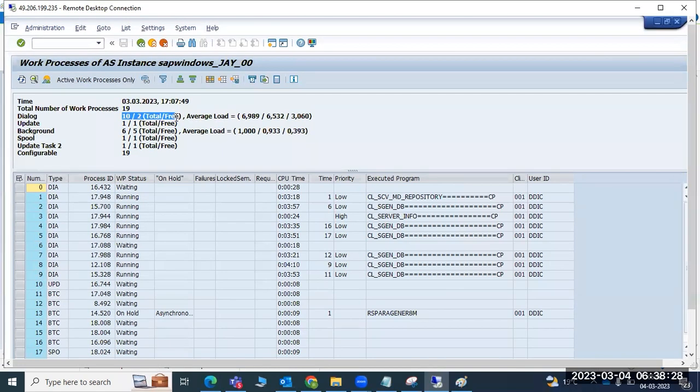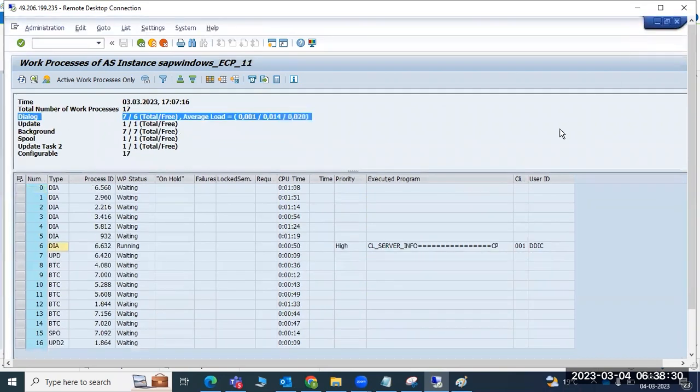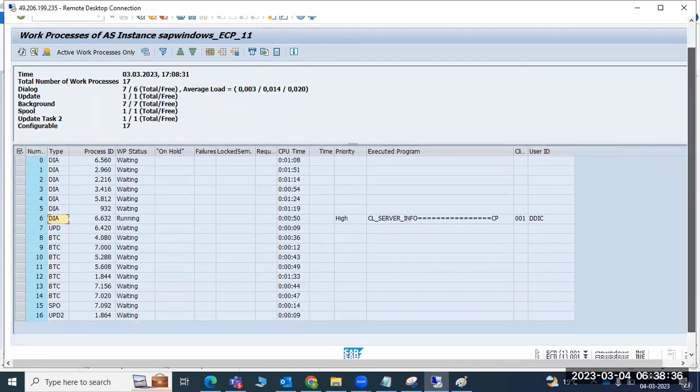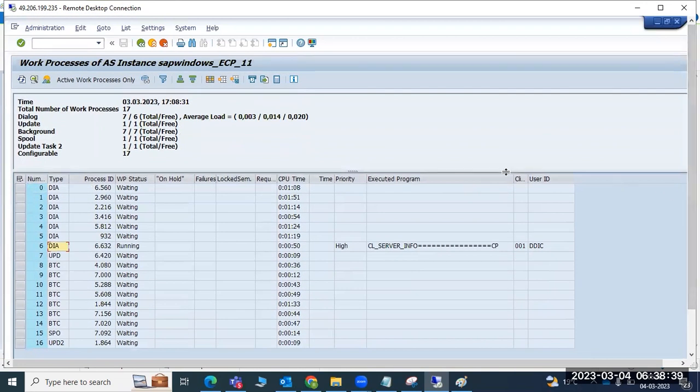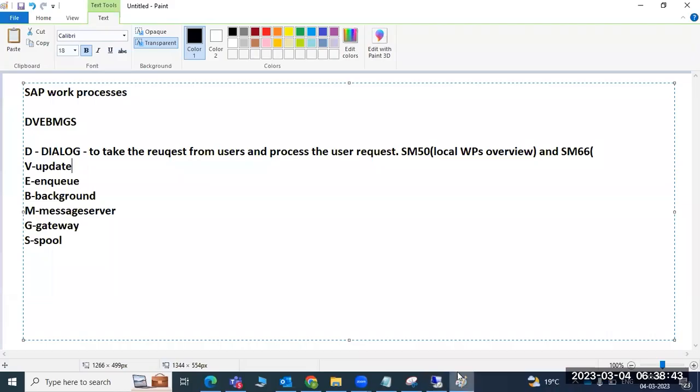So we need to check that point. Okay, we need to check that point. We need to check whether the dialog work processes are free or not. That's the main important point, we need to take care of that one. So that's the thing about dialog work process, local work process and global work process.